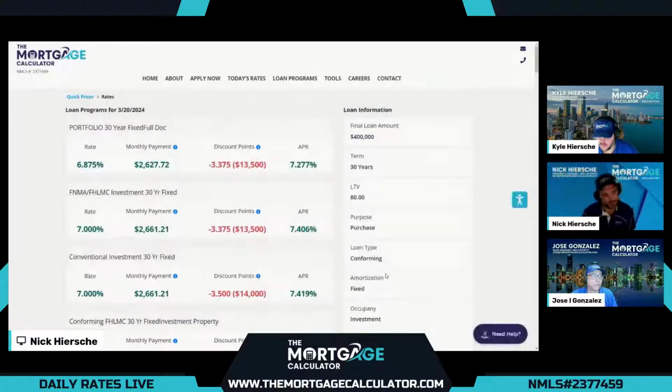And as usual, the portfolio option is coming out on top because it doesn't require any loan adjustments. This isn't a true conventional program. It uses all the same guidelines, but it's a portfolio program, meaning they don't have to add those price adjustments now required for Fannie and Freddie loans. So 6.875 rate, 3.375 discount points and cost, puts the final APR at 7.277 for this unique option. And the first true conventional option, a little bit higher here, 7% rate, 3.375 discount points and cost, puts that final APR at 7.406. So this gap is about the same as it has been the last few weeks.